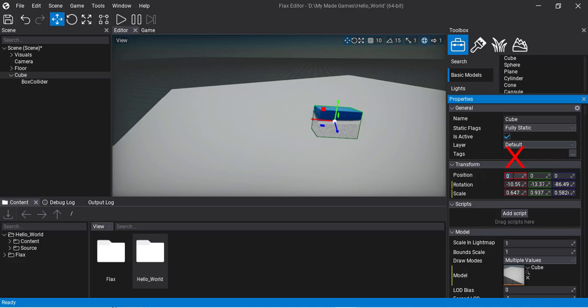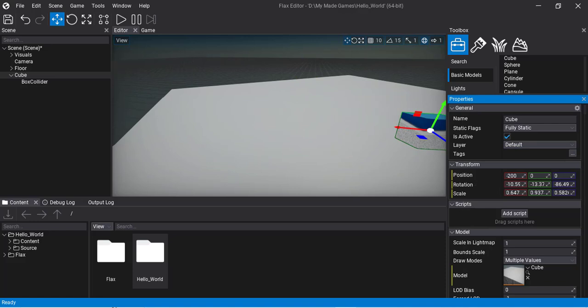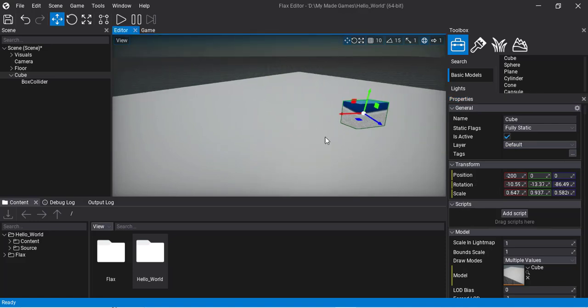Let's give a bigger number, 100, which will move along the x-axis only a bit. If you put 200, the bigger the number, the more it will go to the left side. If you put negative numbers like this, it will move right. This is how it will move right. Now if you want to move it up and down, you will have to change the Y. This is the green Y.